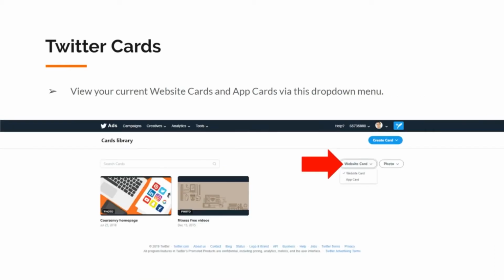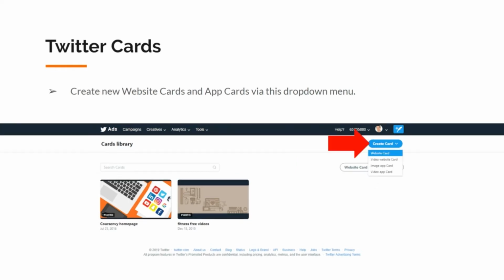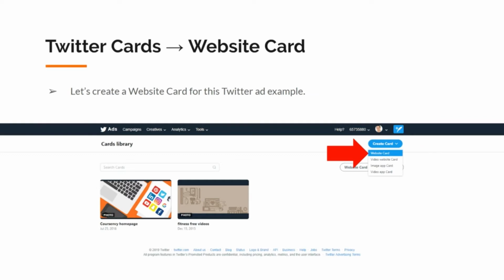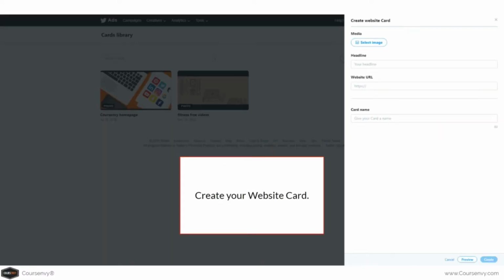So here we are on our cards library page. You can view your current website cards and app cards via this drop-down menu. But we want to create a new website card or app card via this drop-down menu. So just click that create card button, and then in the drop-down, let's create a website card for this Twitter ad example. This will expand the right side menu where you can create your website card.